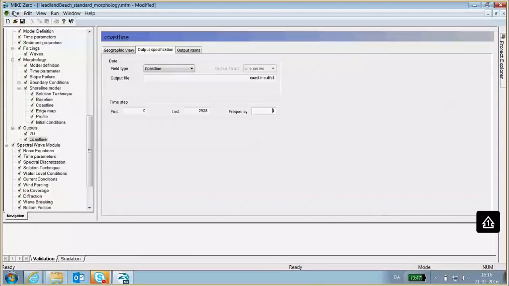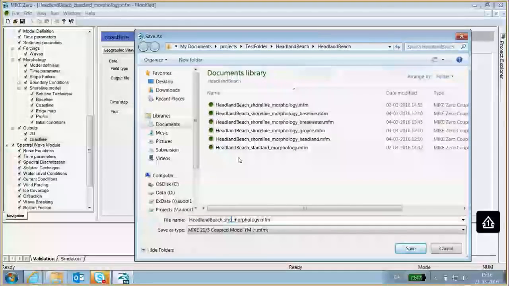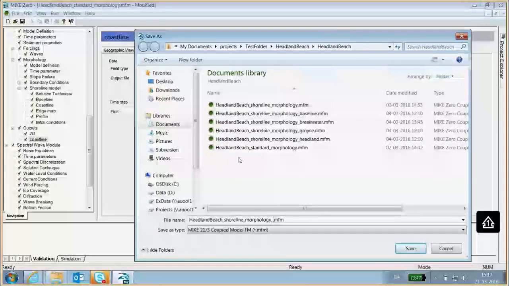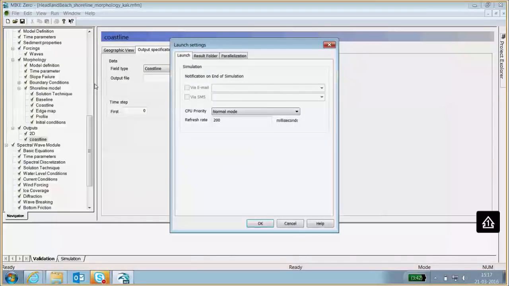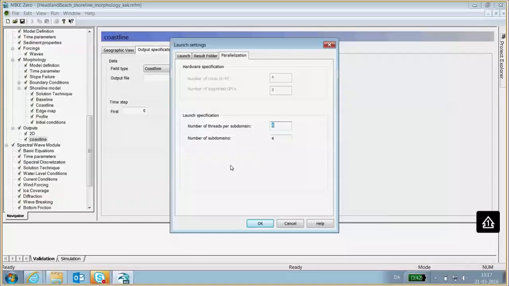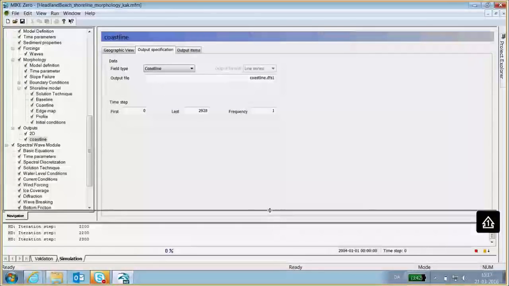Now we're just going to save this as a new name. So let's call it Shoreline Morphology KAK. Save, and now we're ready to run. Launch settings, 1 thread per subdomain and 4 subdomains, matching the number of cores on the machine, and then we can press OK. Now you can see the model is starting up, and it's running the first time step now.